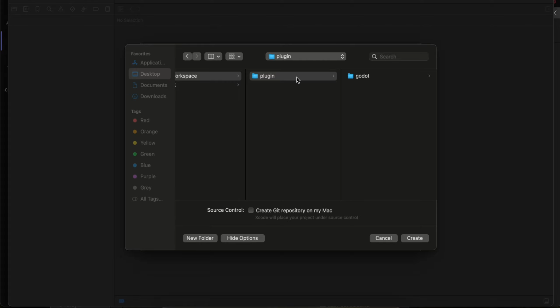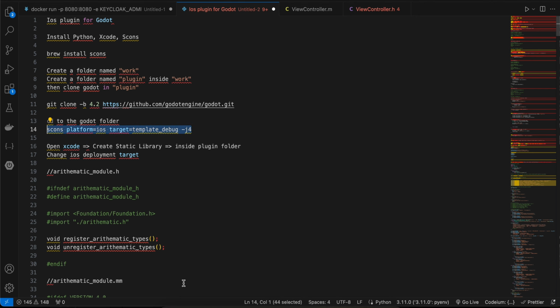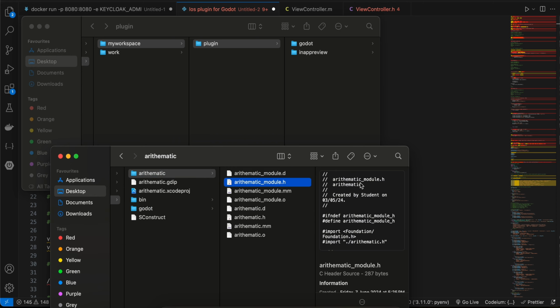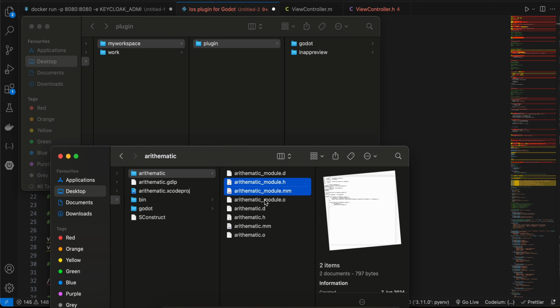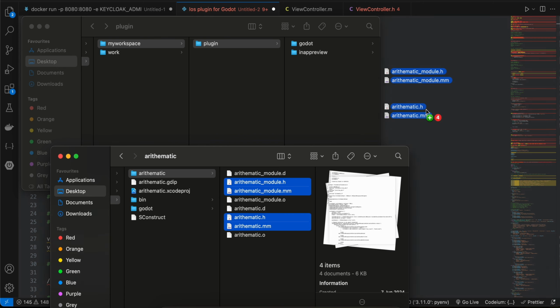Then you will again have to redirect to your plugin folder before creating your iOS static library. So you will have to save it inside your plugin folder. I'll just click on create, so it will create all these files for us. Now I will be copying a lot of code from my practice project which I have created. So this is my practice project. I'll get the header module, this one, and this one. I'll just open it inside VS Code.